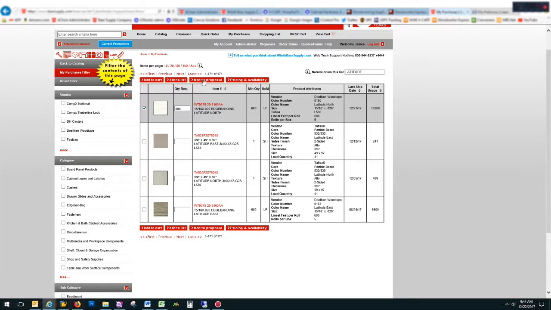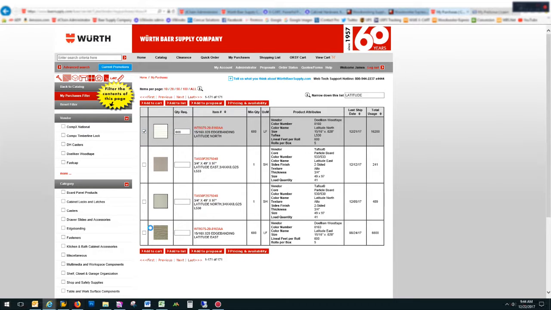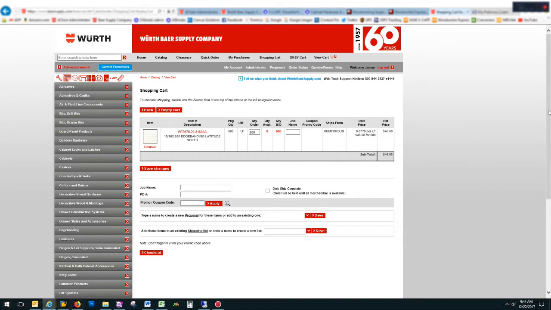And as we know, when we have an item selected here, we can do one of 4 things. In this case, add to a cart, list, a proposal, or just check pricing. Here, I am going to add it to the cart, and we see that we've got it. Of course, I can purchase it here if I like, remove it, anything like that, add a job name, a PO number, coupon code. I see my pricing here as well.